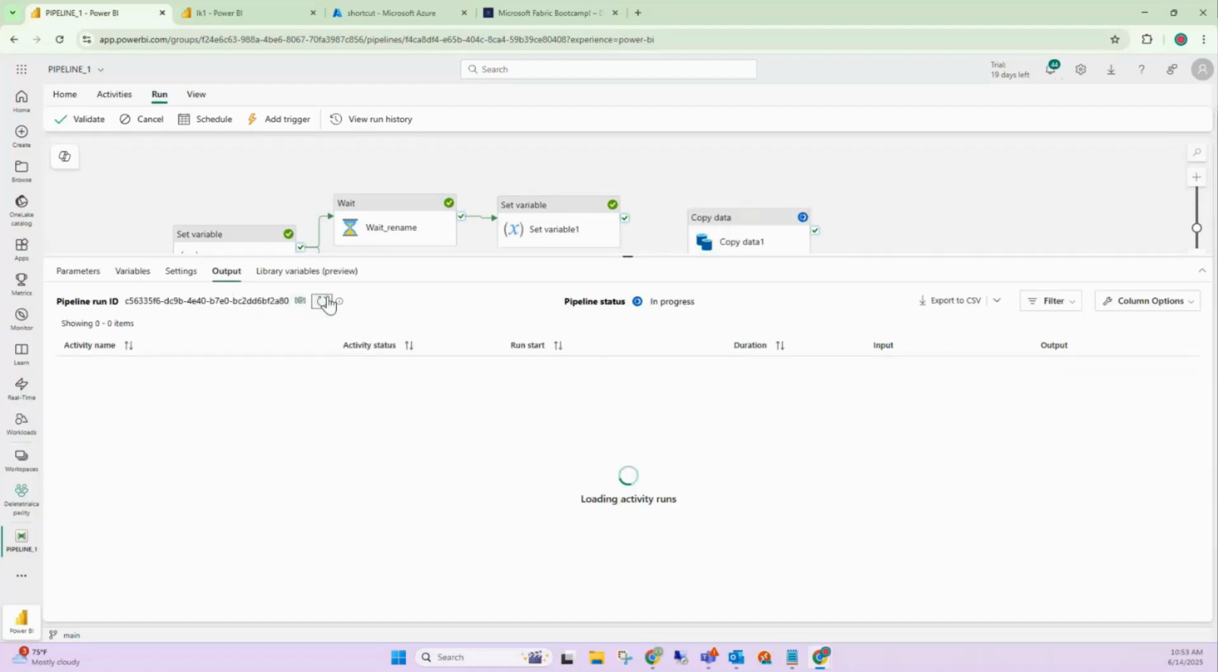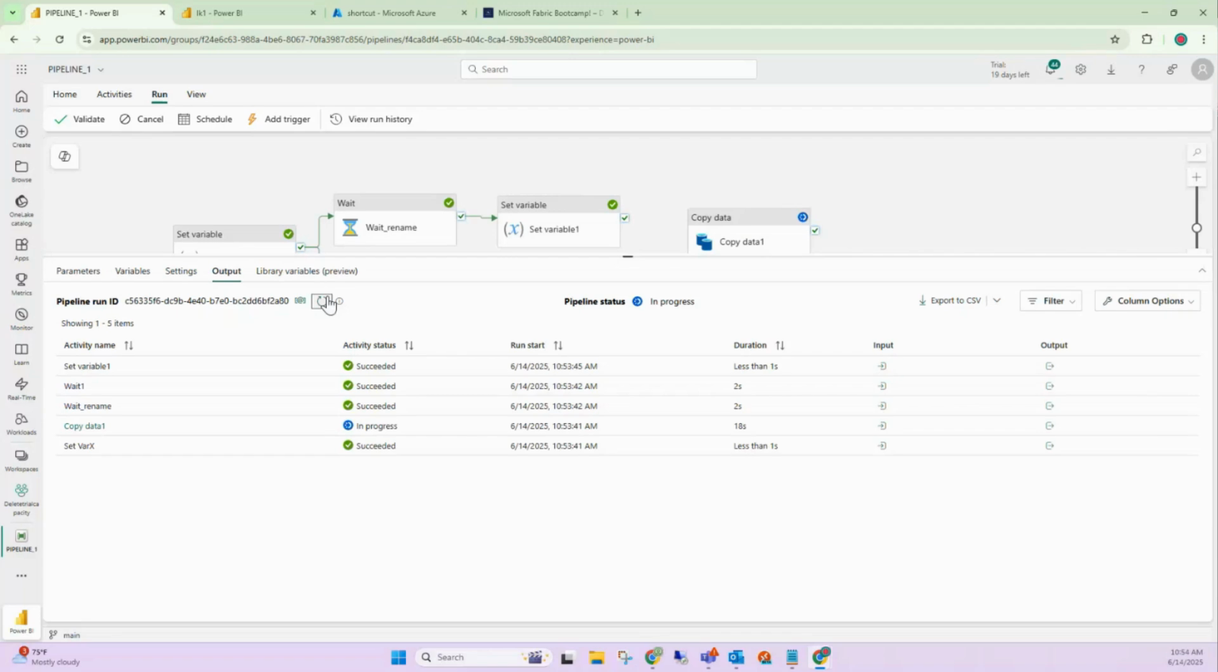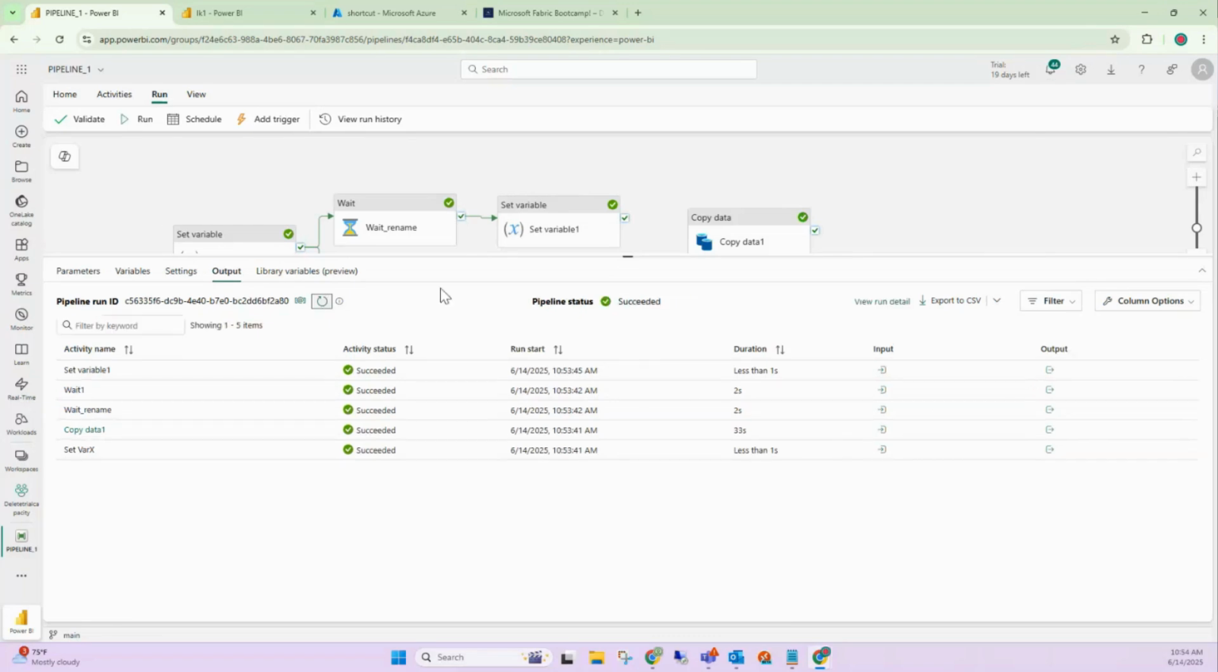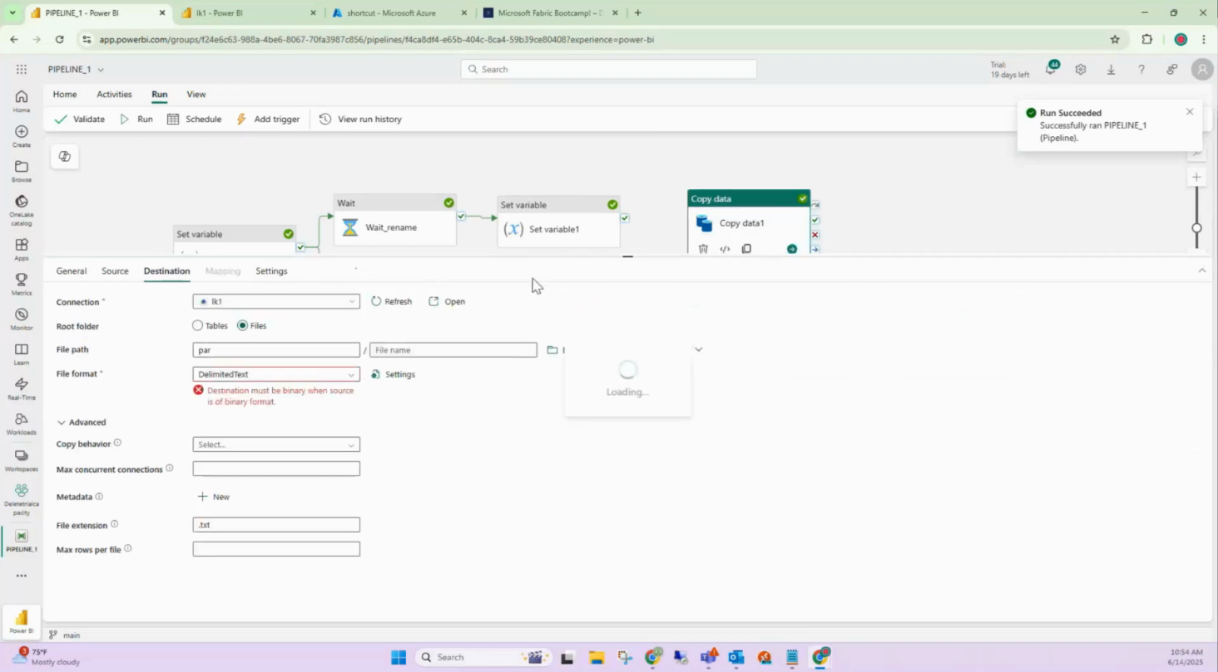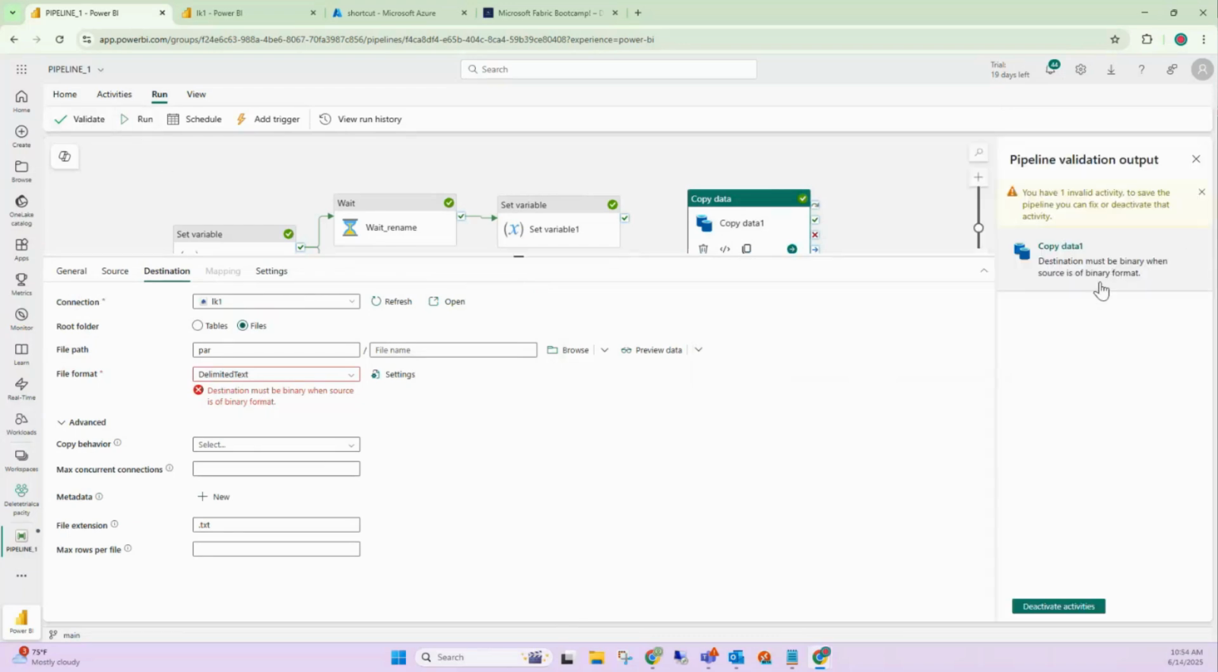Another query. You said that if the source is binary, the destination automatically becomes binary. But it does not become binary automatically, you have to select it as binary. Correct. Okay. But in that case, if we select something else, what happens? Does it fail? You saw that if I try to select another type, the template becomes invalid. You cannot run the pipeline. It would fail under validation error.